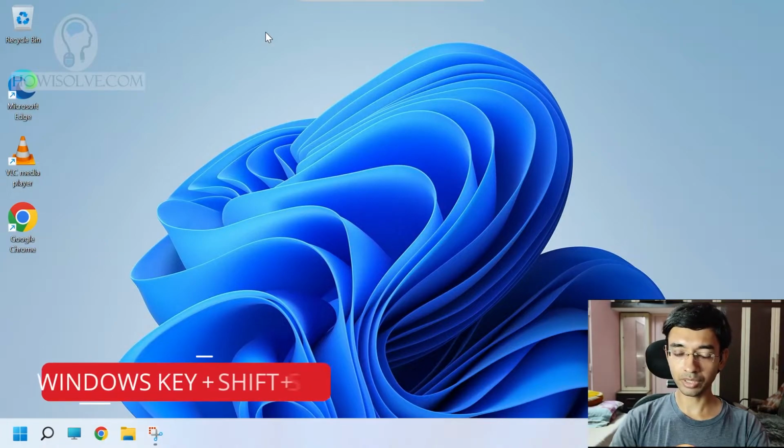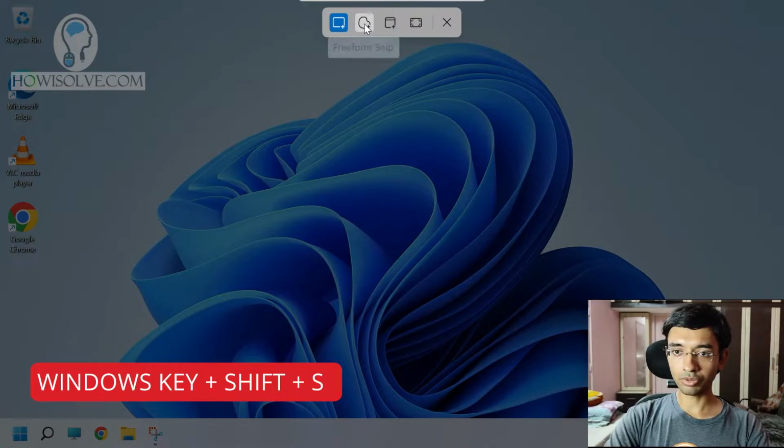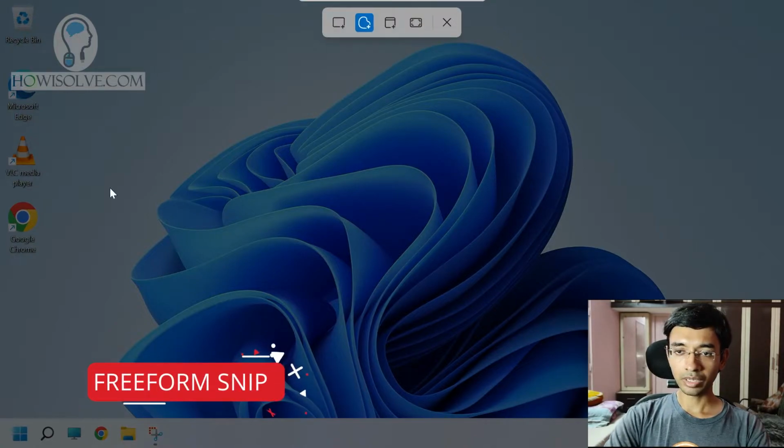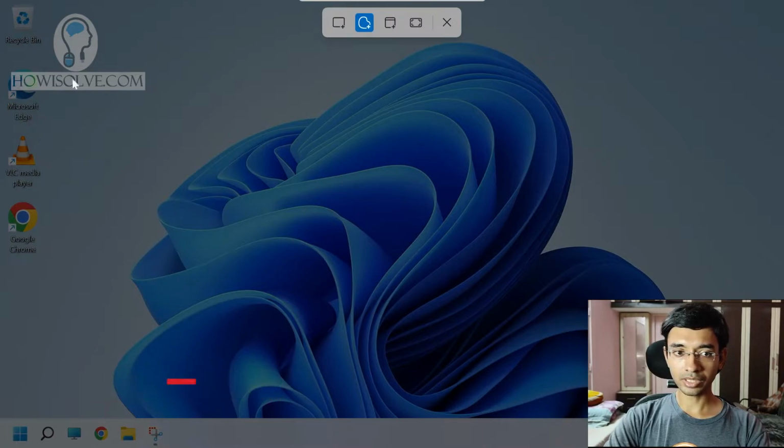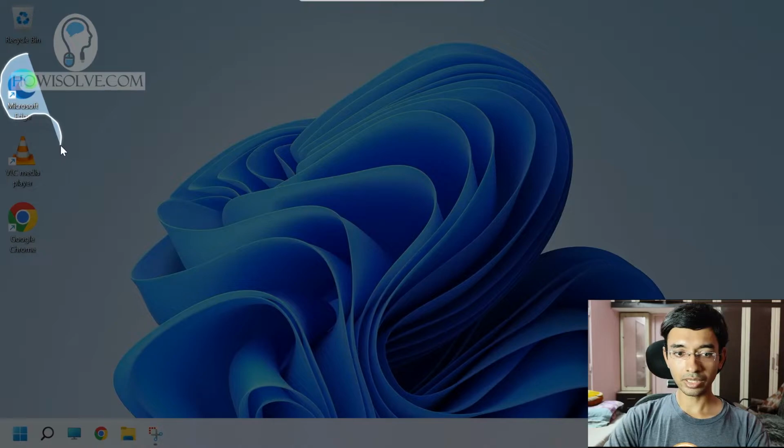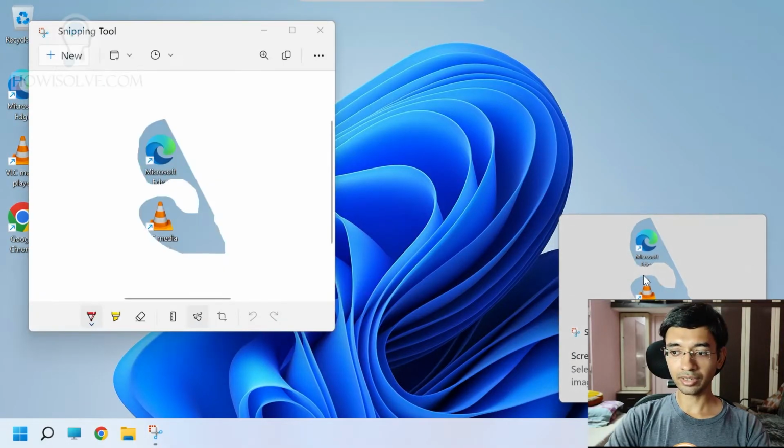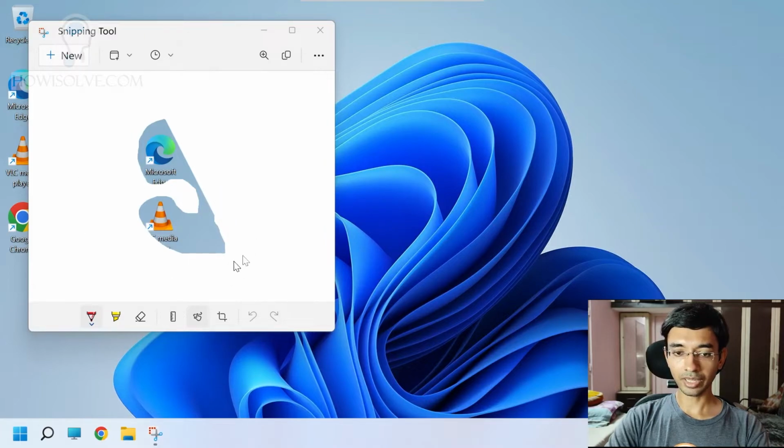We will again press the keyboard shortcut, that is Windows Shift S. You can see the other mode is Freeform Snip. In this we can draw any irregular figure and that particular area will get snipped off. Suppose we want to take the screenshot of this Edge icon and let's say this VLC icon like this, and you can see this irregular figure got snipped off like a screenshot.